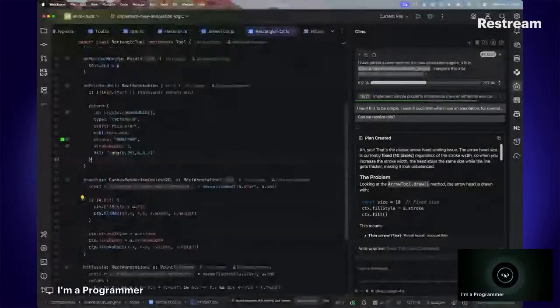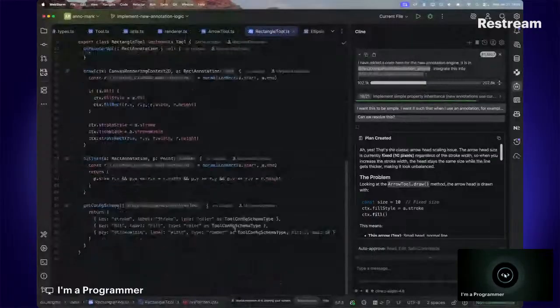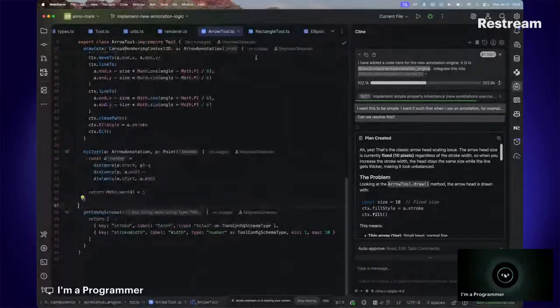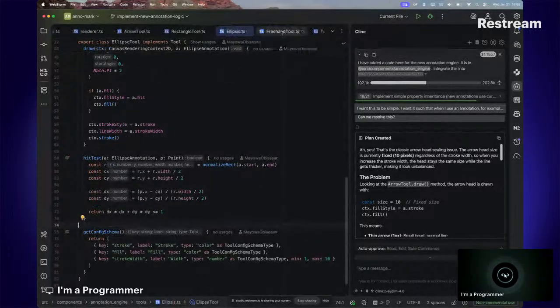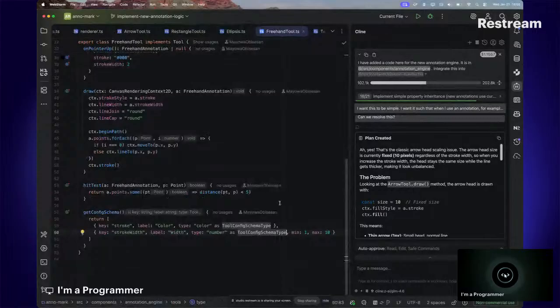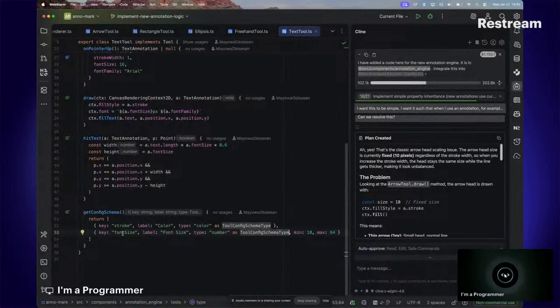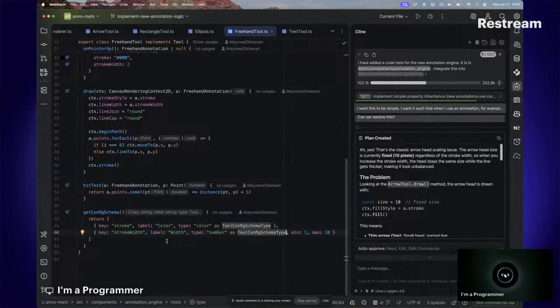If you look at arrow and rectangle here, you can see that they have almost similar stuff, but you can notice that arrow does not have the fill schema. So we don't need that. But you can notice that rectangle does, and you can see that ellipsis does. And you can see that freehand also does not have the fill because you don't need fill for freehand. But for the text, what do we have? We have the font size instead of the stroke width, rather. You can see this. So we need to make sure we work with this.